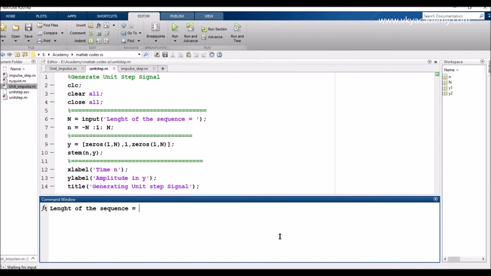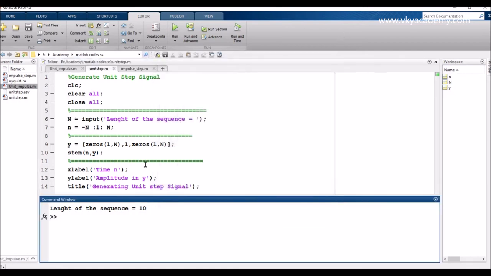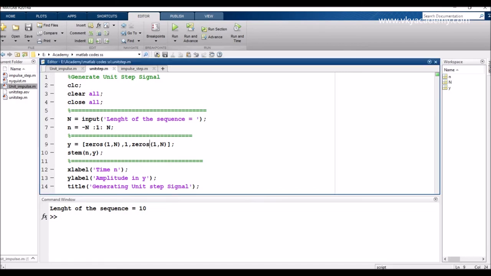Let us insert the length of the sequence, which is 10. Okay, basically we need to change something here. The ones command will generate a row vector of length N having an amplitude equal to 1. So starting from 0 up to N, for the length of the sequence, we will have the amplitude equal to 1. Let us save once again and run the program.